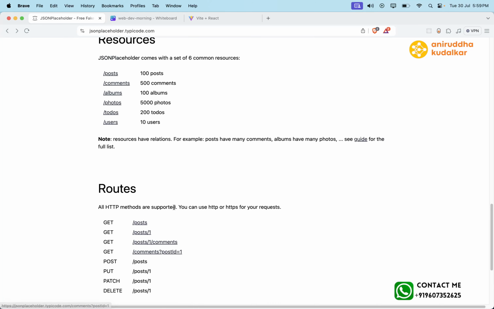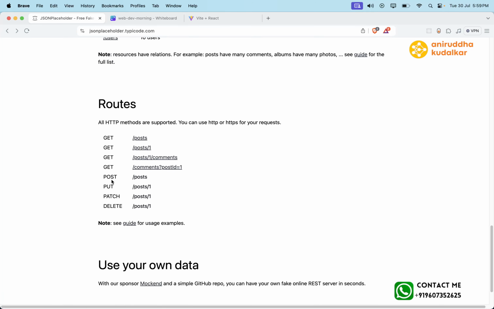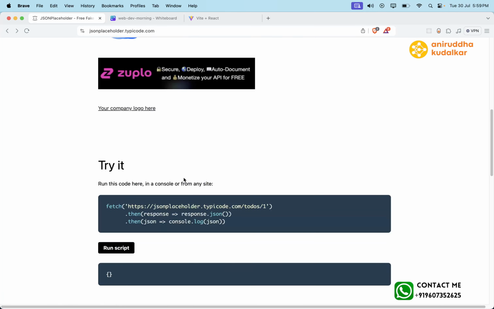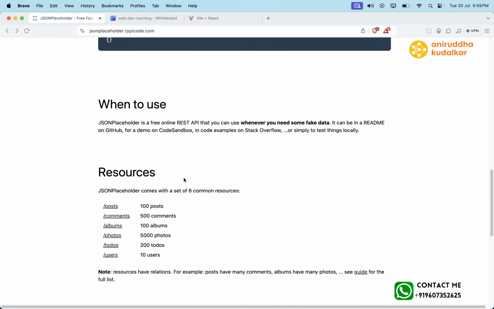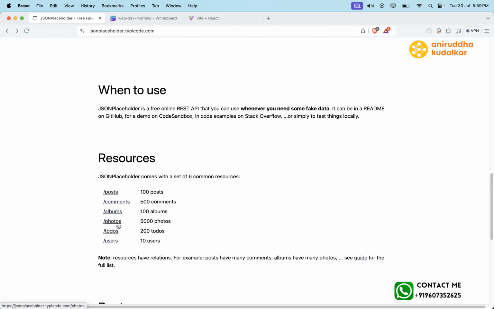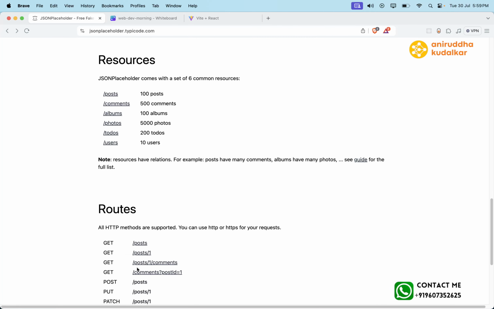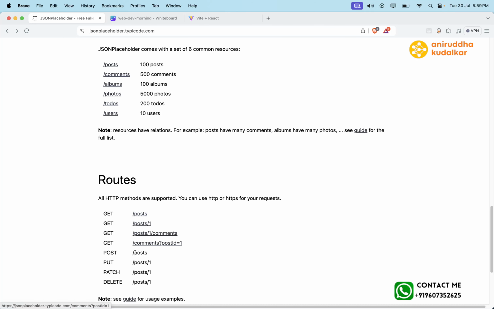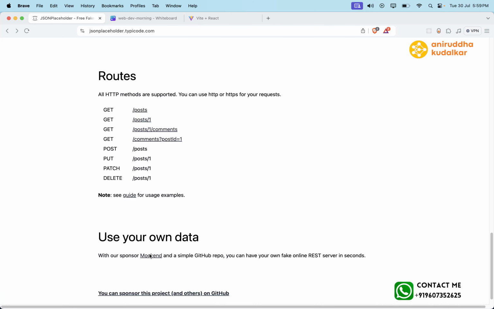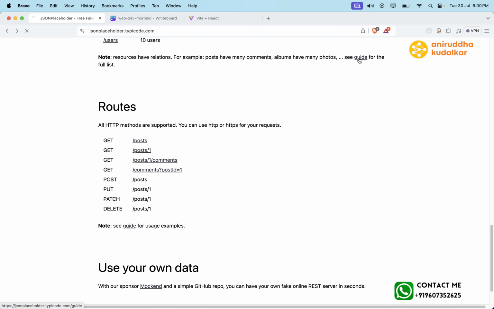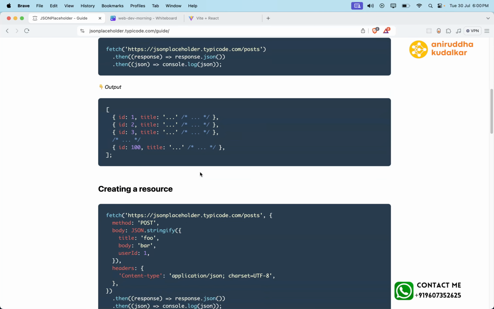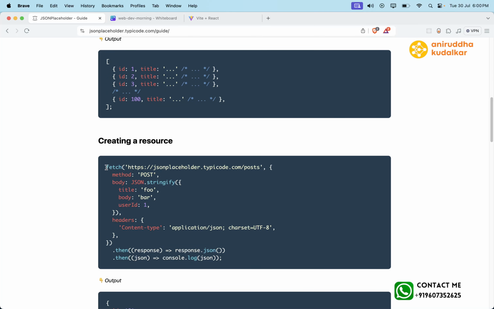save the data to the server, if you want to save the data, so posts, routes, get post, /post, just click on the guide, creating a resource. See, can you see whole code they have given? It's a fetch API only.